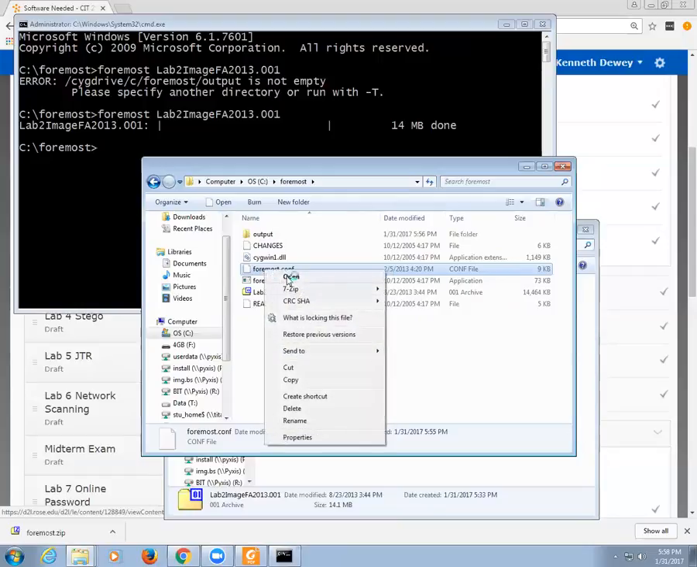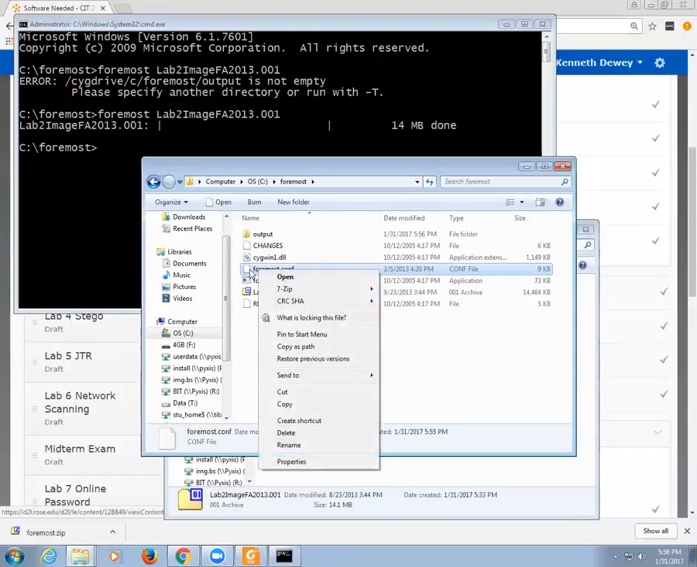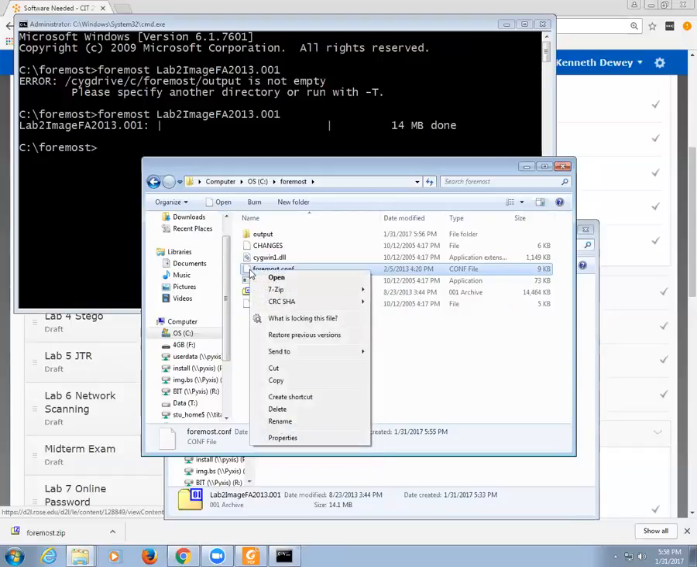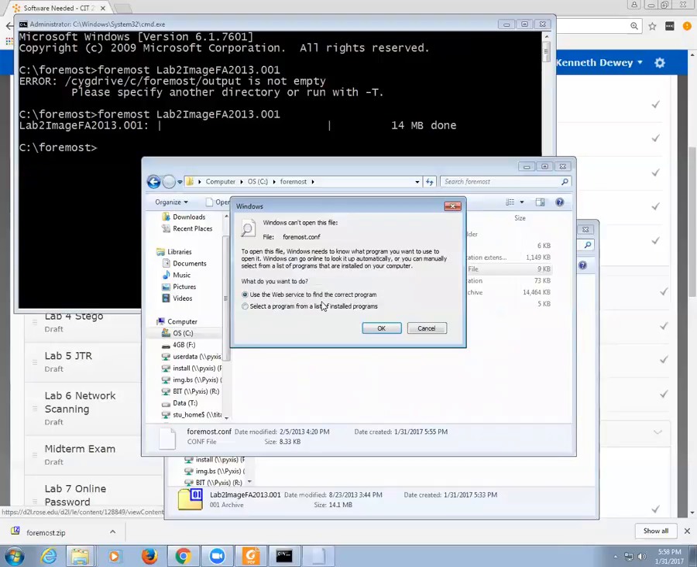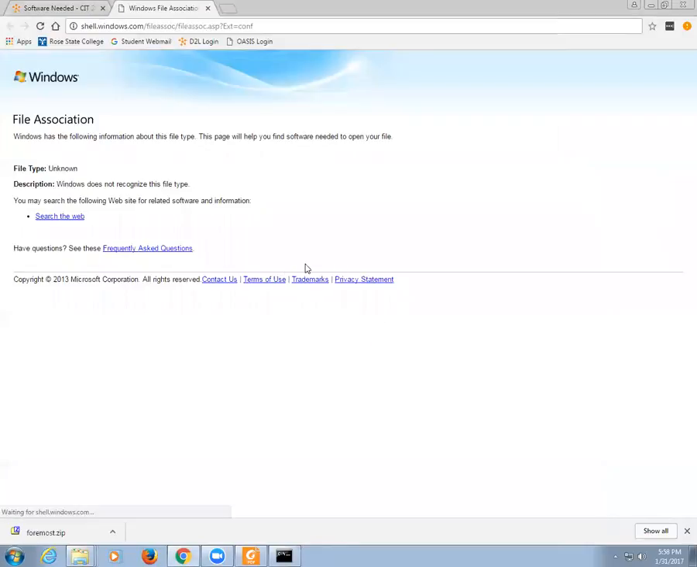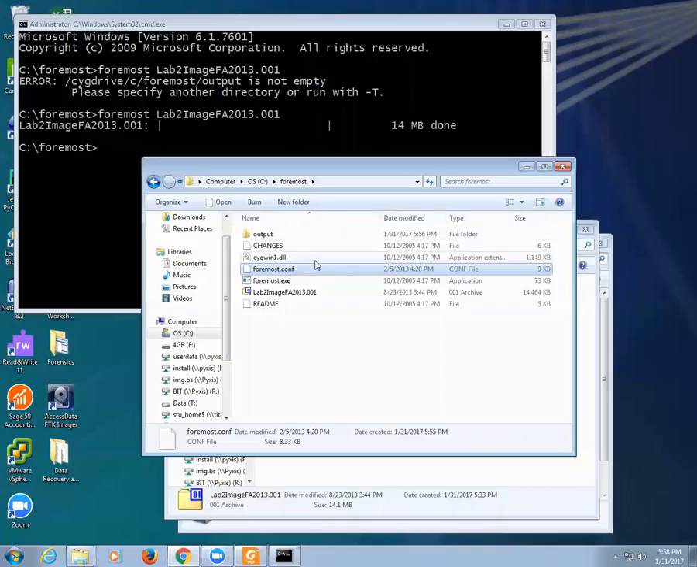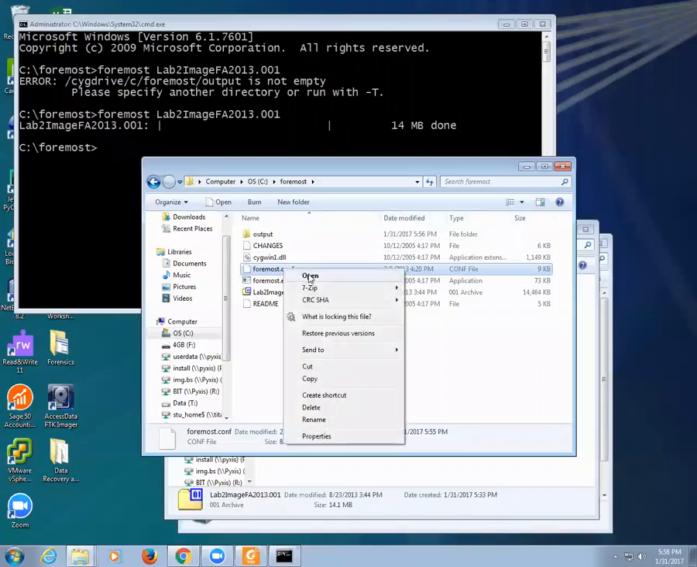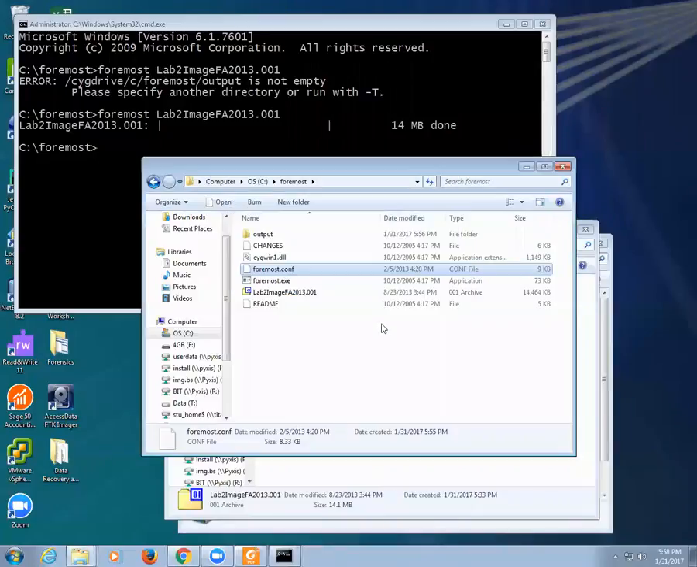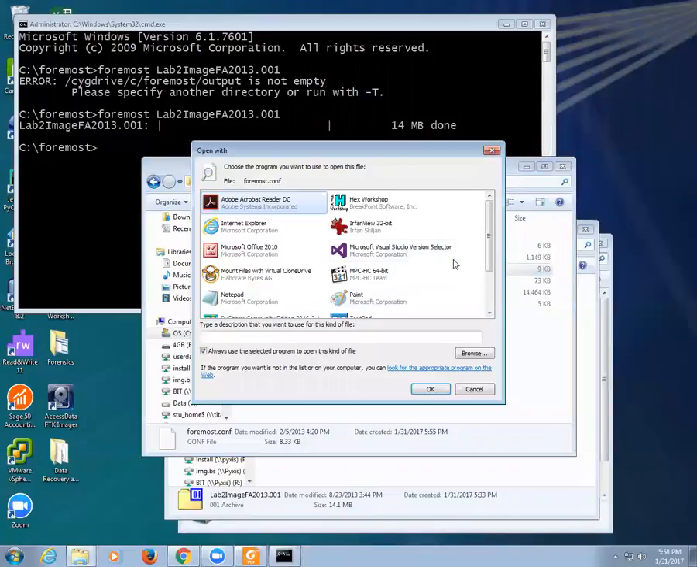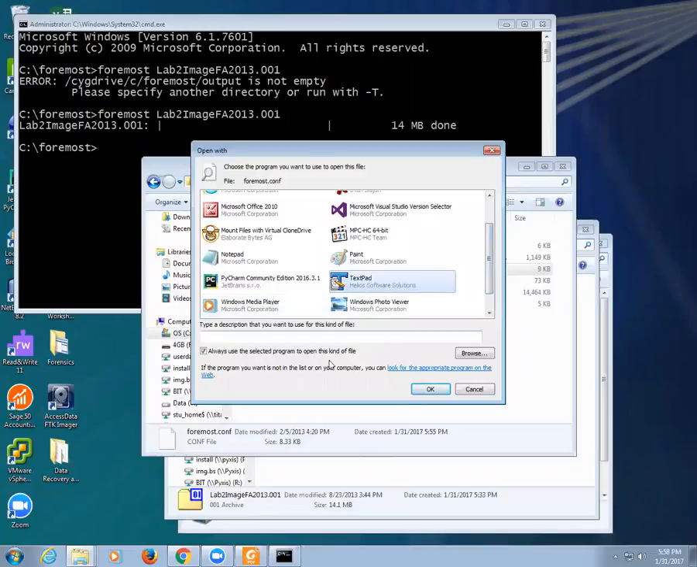Where is? That should do it. Why isn't it open? Okay, open. Because you still have to select the program. Oh, you use the internet. Oh, darn it. Hold on. Get out of here, internet. Open. Select the program. Now we want TextPad.